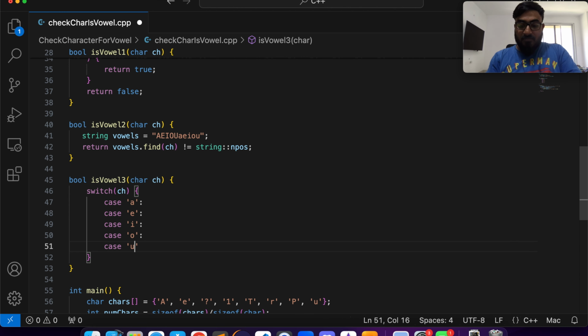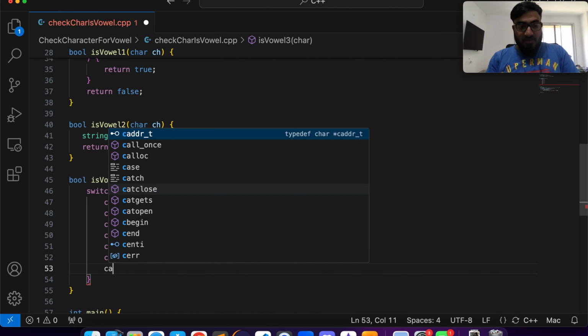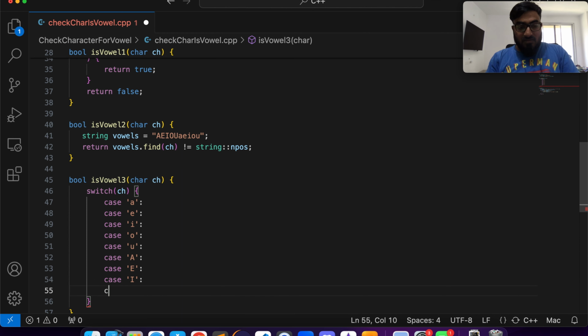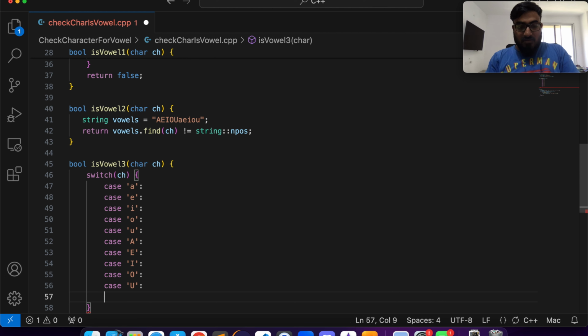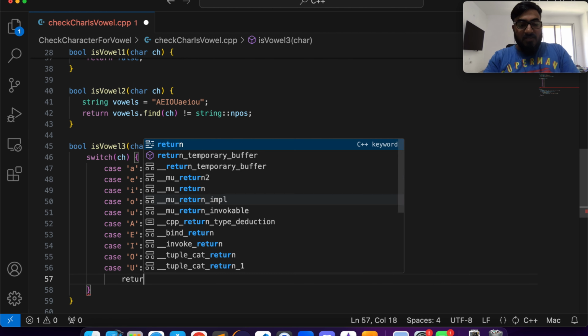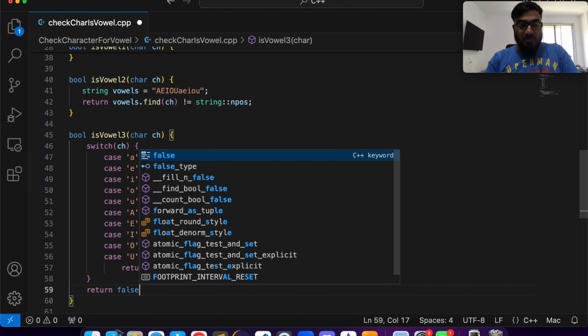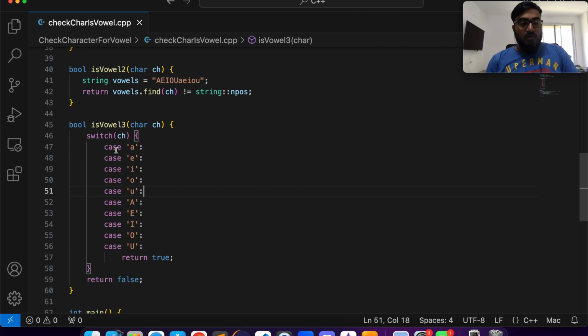And for uppercase as well. So for all these cases I return true. And finally I return false if the character does not match any of these cases. So there is no match, so the control will come out of the switch case and it will return false.